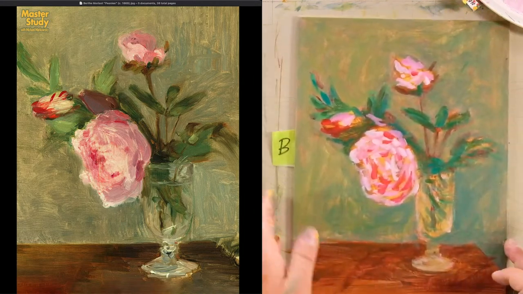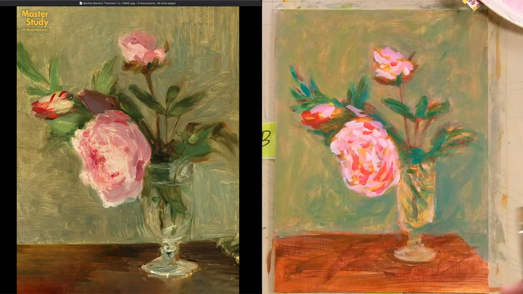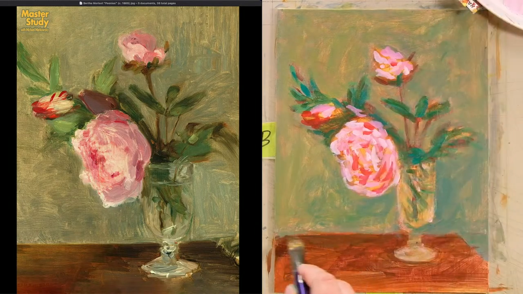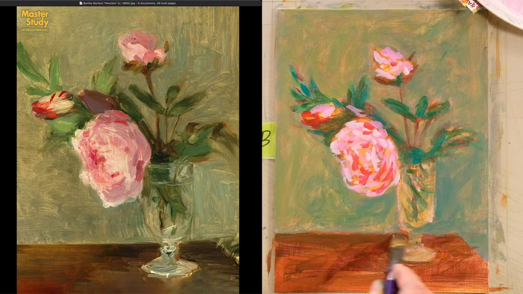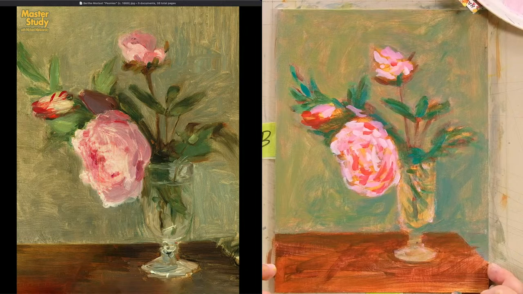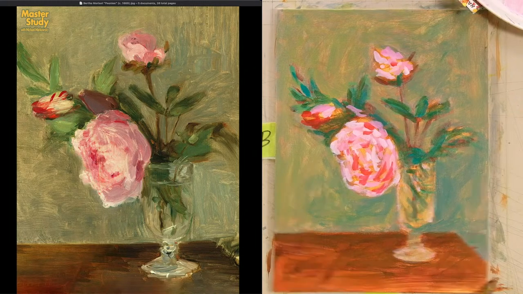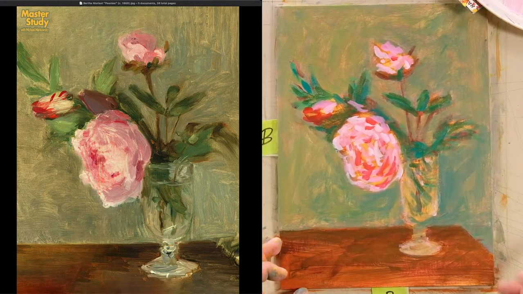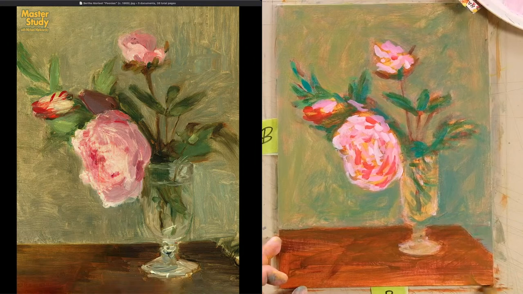If I go back to B here... this is already pretty dark, so I don't think I need to do too much. Might just clean up my line here. I guess it's kind of like a horizon line of the table. And just sort that a bit. Okay.